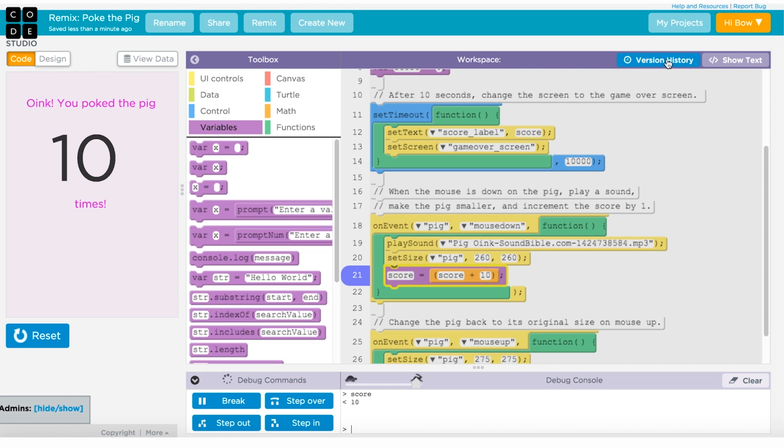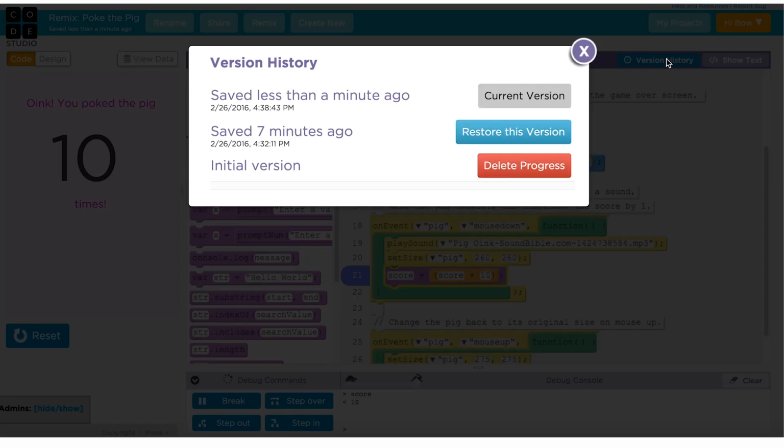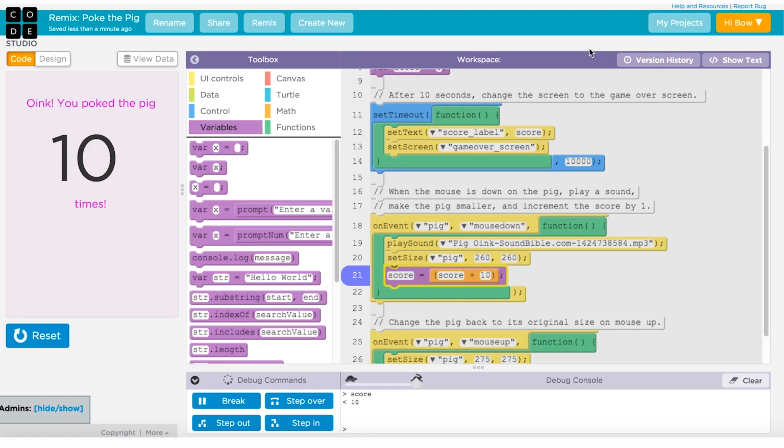Another good thing to use for debugging is your version history. If you do mess up and you want to go figure out what you did before, you can always click on your version history to go back to a previously saved point in your program.